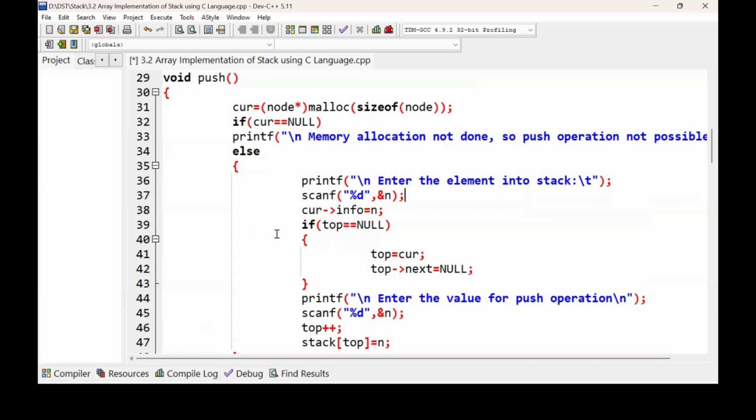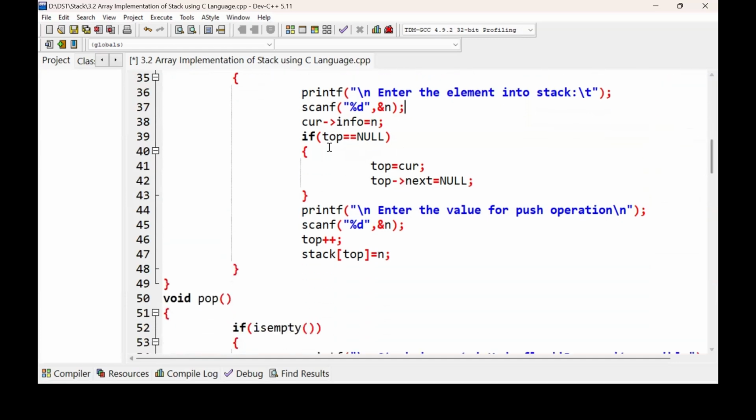Once we scan, we store in the information part. Then we have to check which location we have to insert. If top equal to null, it means we make the top value equal to the current node, and top next we make null. So this is the case for the first element into the stack.